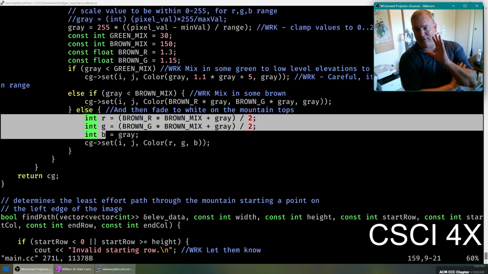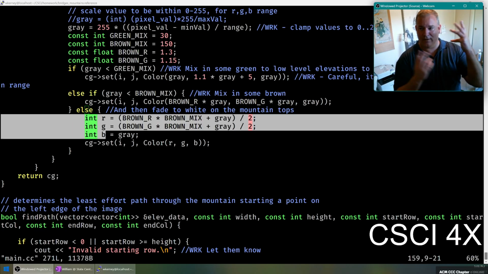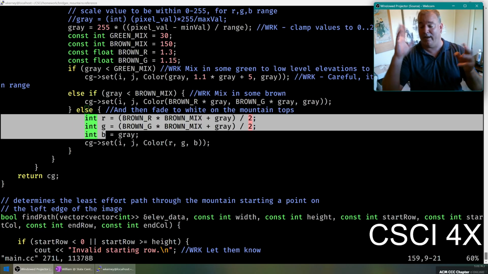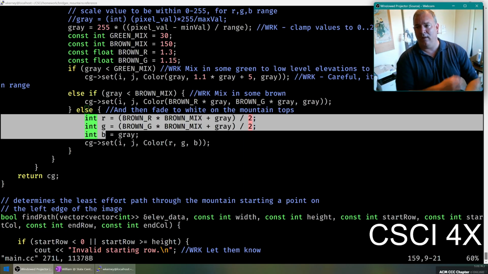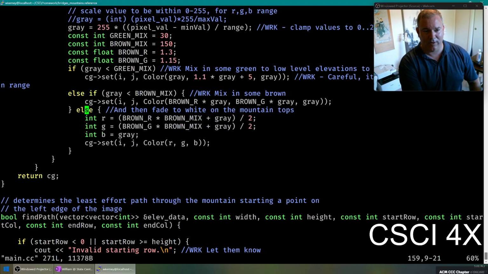So like at higher altitudes, it's white for snow. At the lowest elevations, it's green for grass. And kind of in between, we lerp between the green and the brown and the white, like a three-way lerp kind of thing. And then I output an RGB color. This is very similar to your image processing thing.